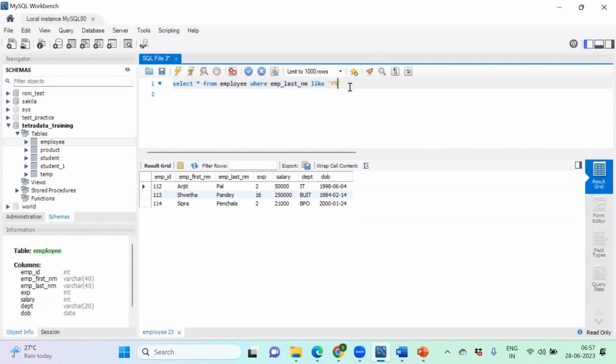Okay, so I'm ending with Y. I'm just putting percent in between, meaning it's starting with P, ending with Y, and in between it's percent. If I just run this, only this will appear because this particular one starts with P and ends with Y. So this is just for wild character searching. If you want to check in this manner, that is very helpful.